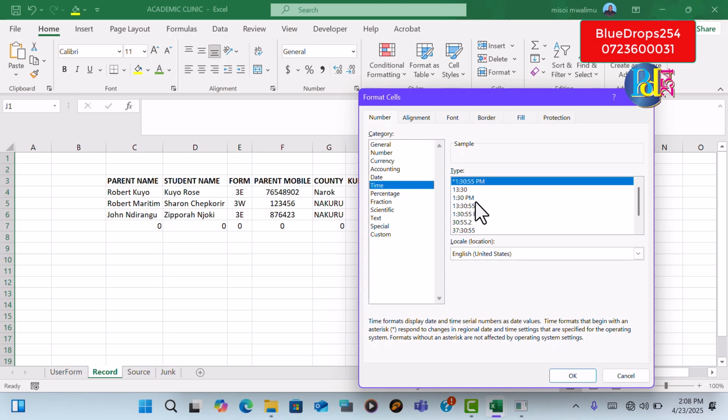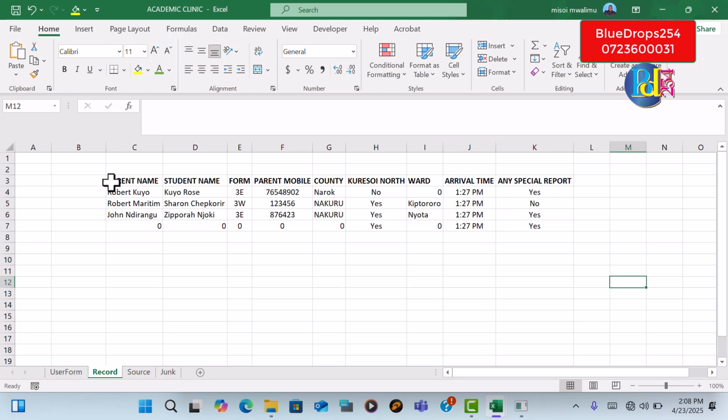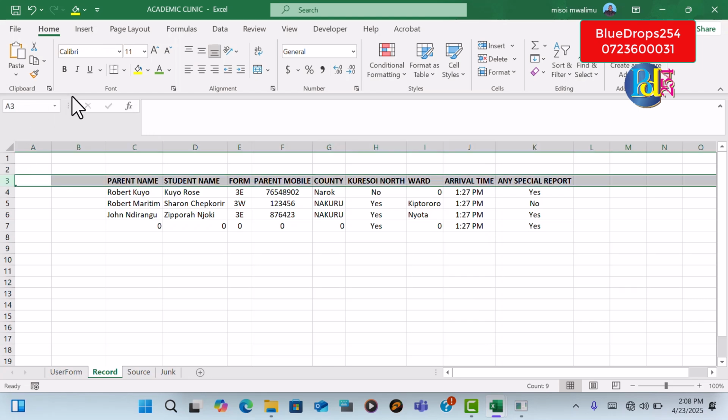But we are used to this one, very simple one. Then you click OK. So you can see. And then we can also center it like that. And maybe for this one, we can just do it italic like that.